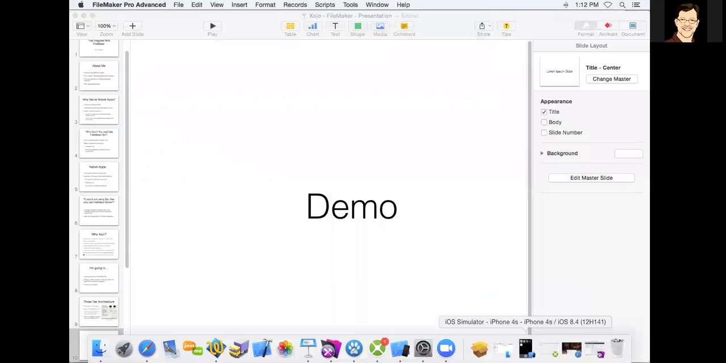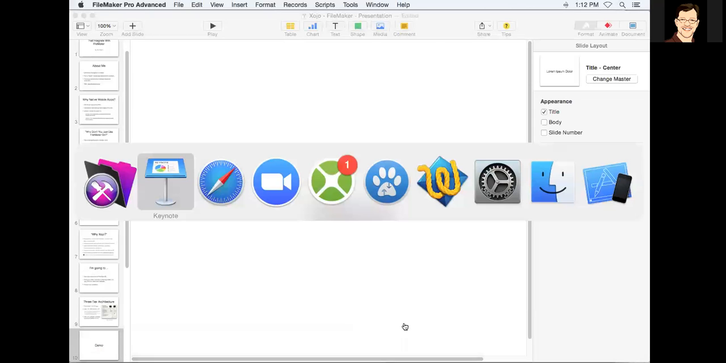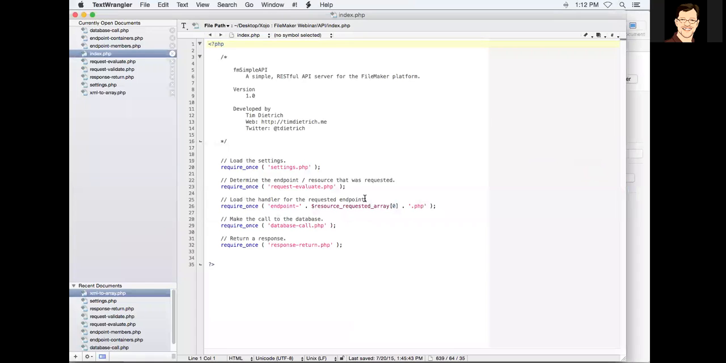So next, let me show you what the API looks like. I have an API that is hosted on a web server, and it's something that I put together. It's called FM Simple API. It is just a PHP solution that provides a RESTful API server for FileMaker. It's extremely modular and easy to use. I have not released this yet as an open source solution, but if there's enough interest in it, I just might do that. But basically, this is our API.